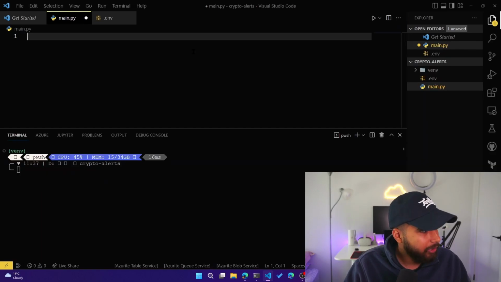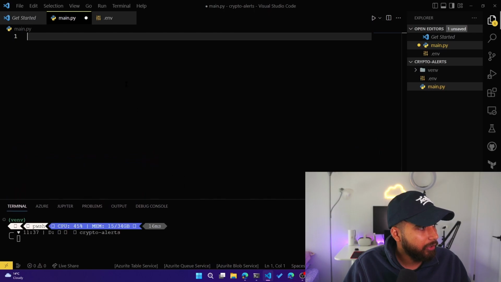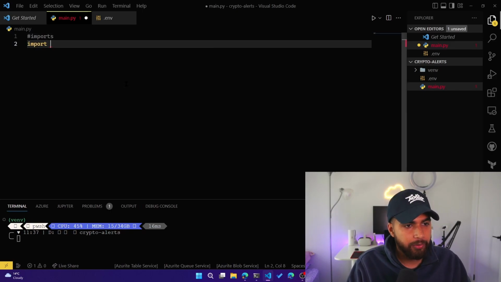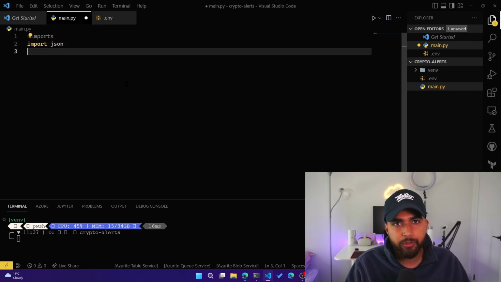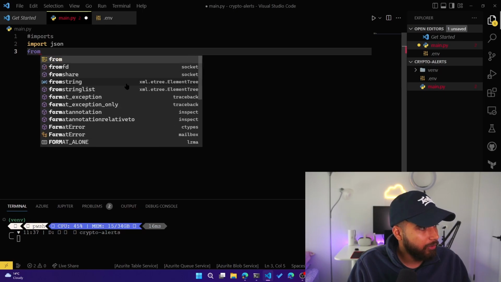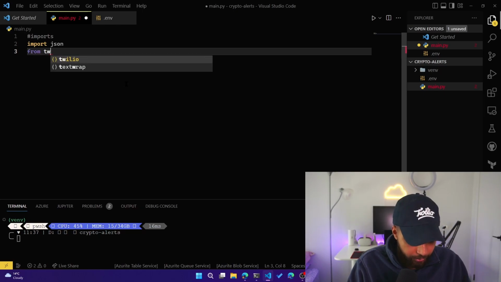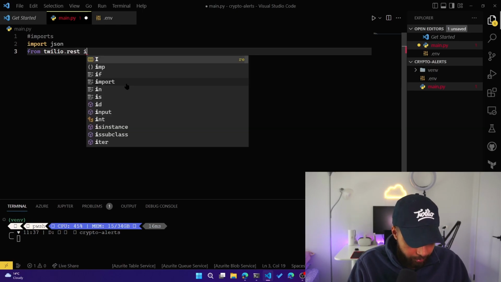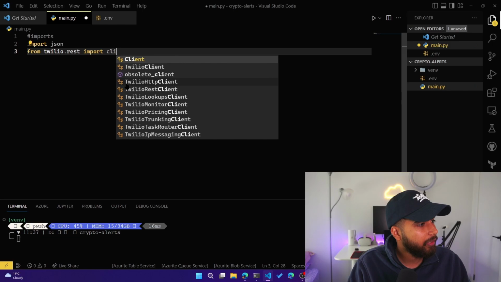First, we'll do some inputs here. So we'll make a comment saying inputs, and then a few of the inputs we need. So we need JSON because the API that we'll be using returns results in JSON. And then we also need the Twilio library, right? So from twilio.rest import Client.